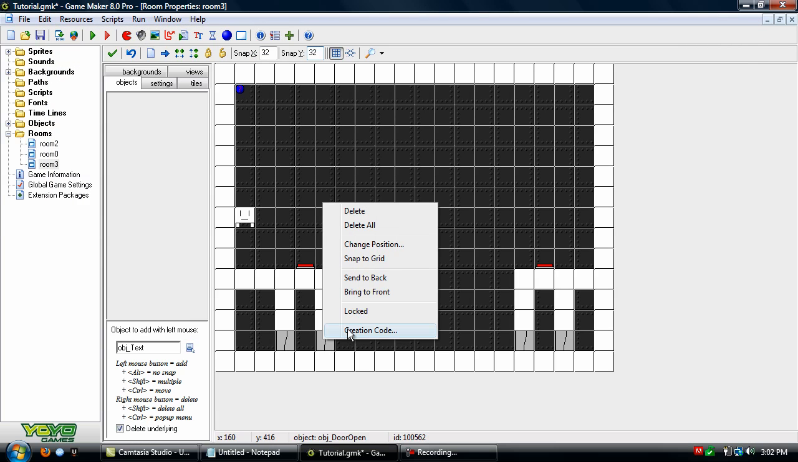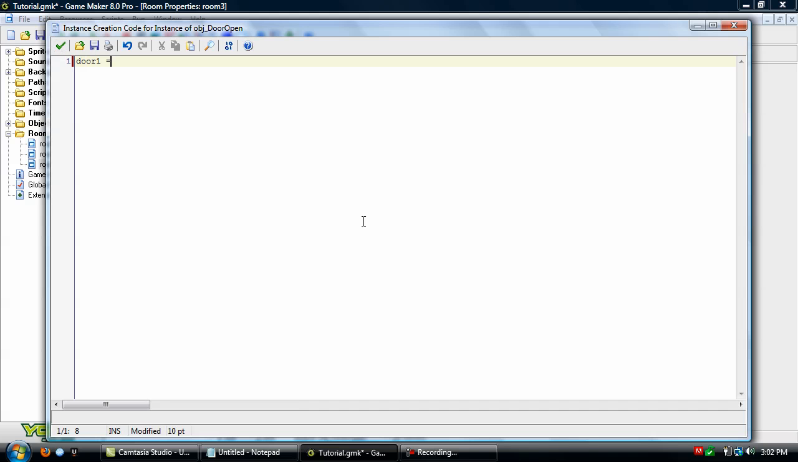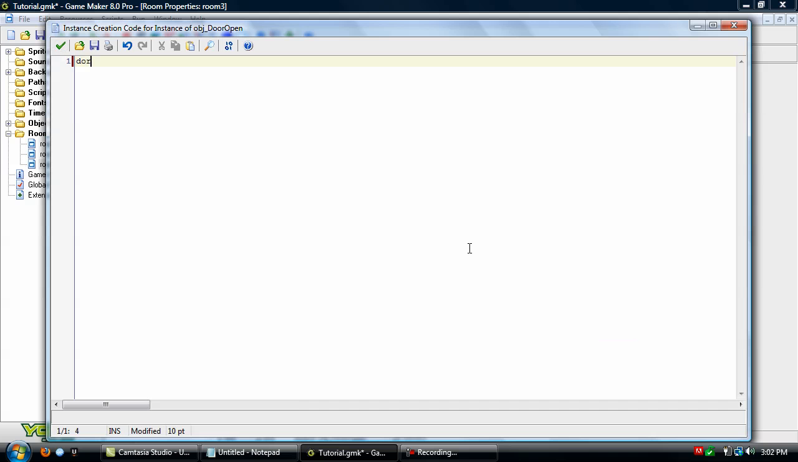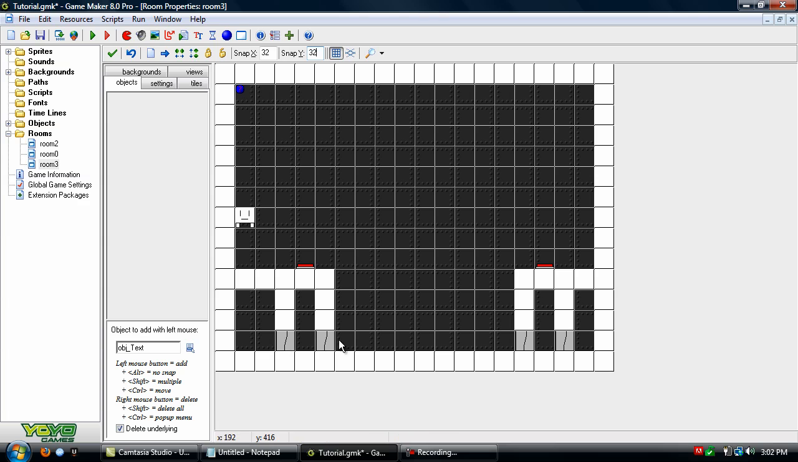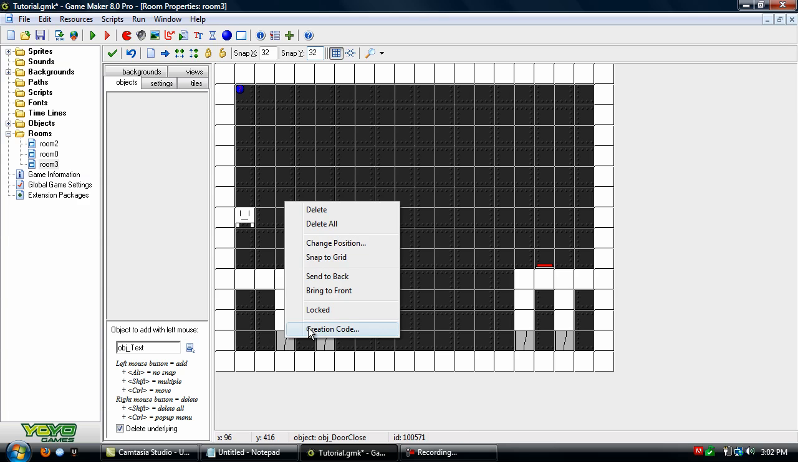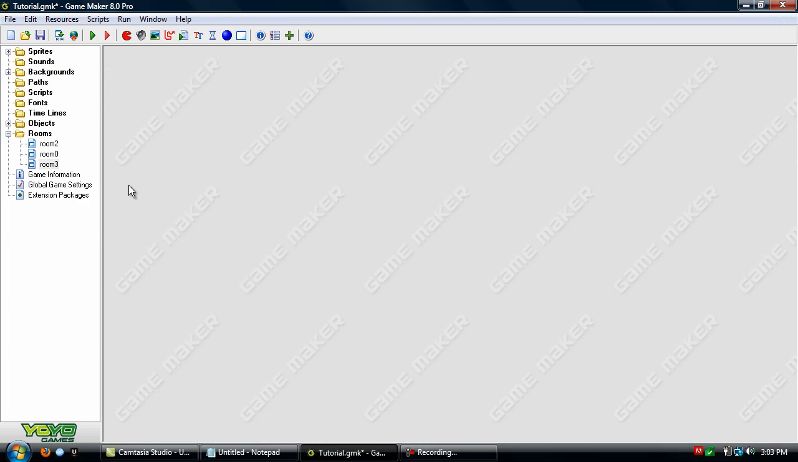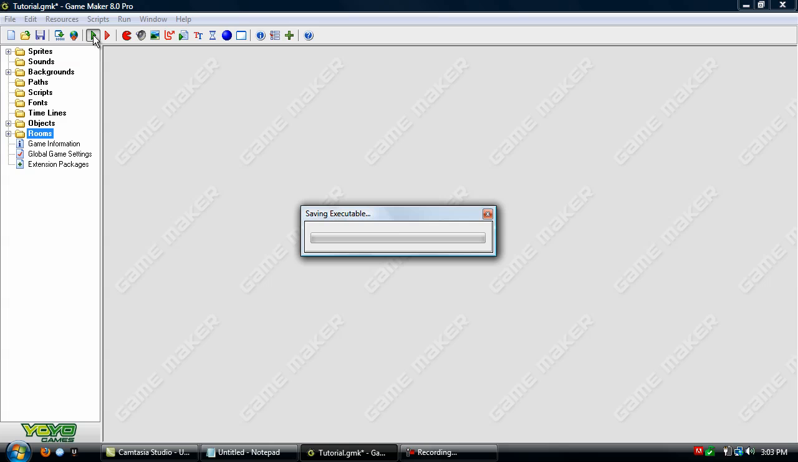Now we'll go to this one and type in door1 equals true, and go here, door2 equals true, and this door close, we're going to use the exact same one again, door1 equals true, and this one is door2 equals true. Okay, now let's move this up to the top and test it.